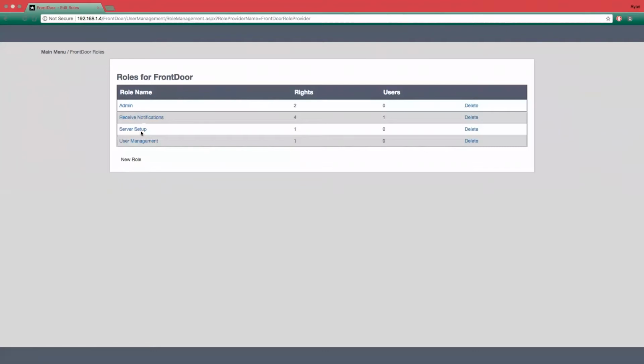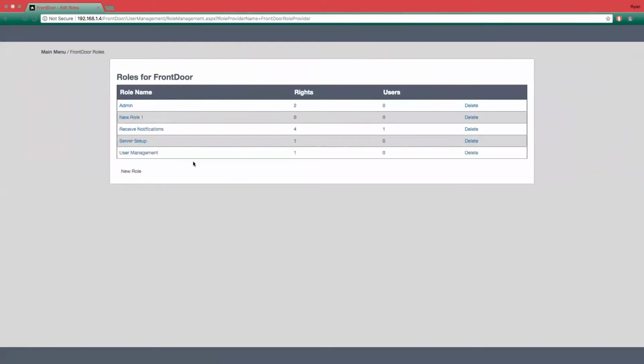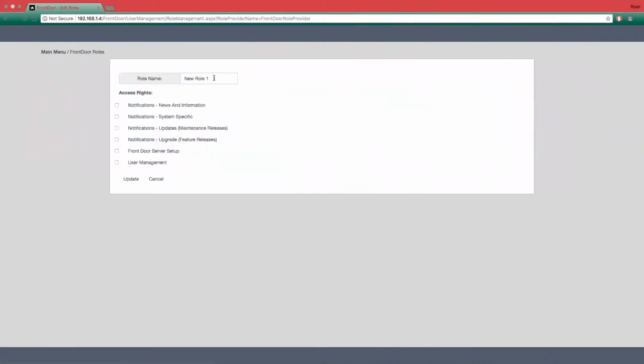So for example, let's say I want to have a super user that has all the admin rights plus all the receive notification rights as well. So I can click on a new role. It's going to give me a new role right here. Click on that. I can name this whatever it is. We'll call this one super user as an example. And I can check and assign which ones of these rights I actually want to assign to that person.